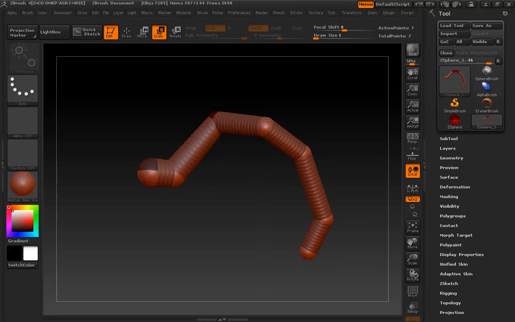Now, if you Alt-drag on an existing sphere, check out what's happening. We're grabbing the next sphere up the chain, and we're scaling everybody up and down based on the location of that sphere. So it's kind of like a local scale for each individual ZSphere.